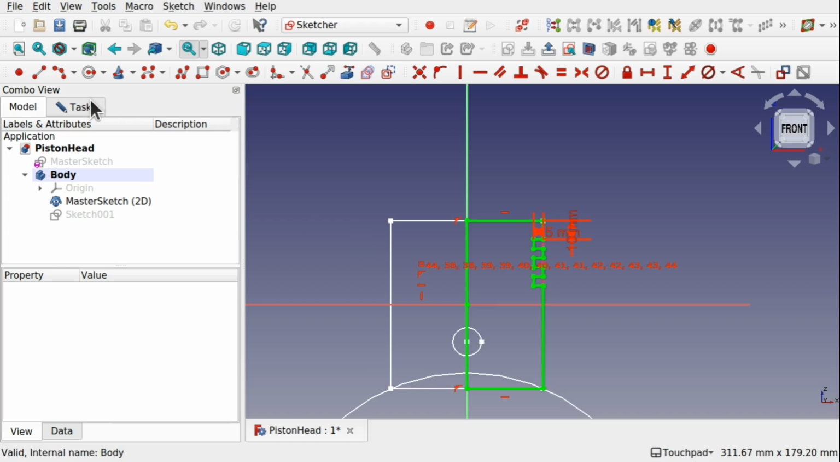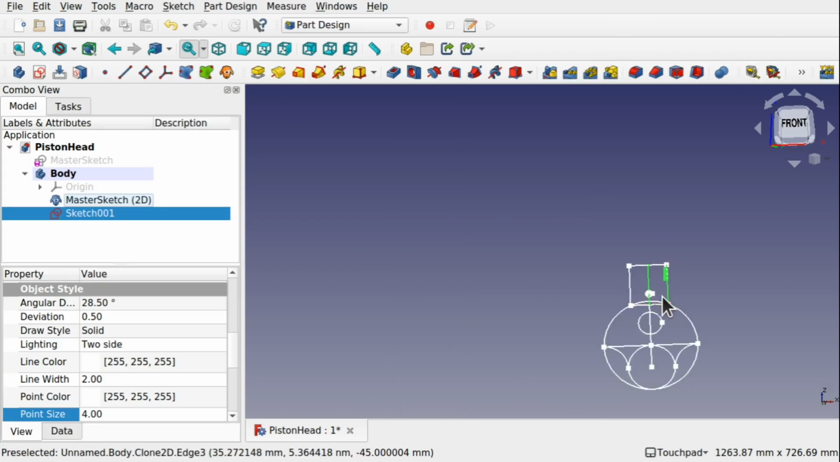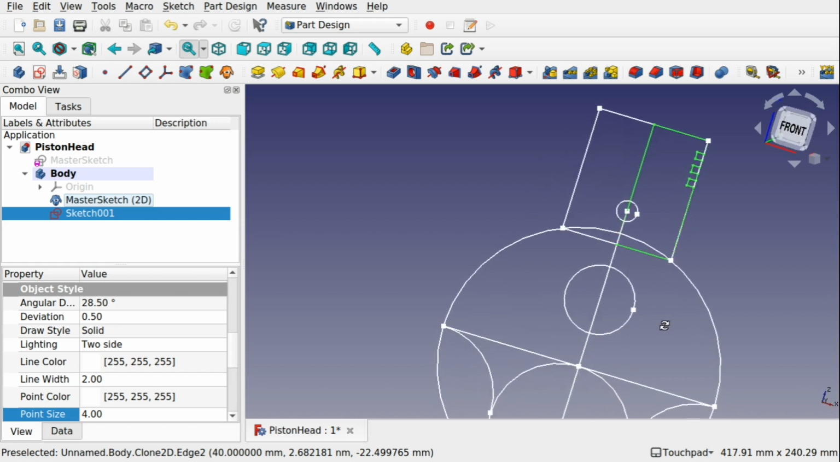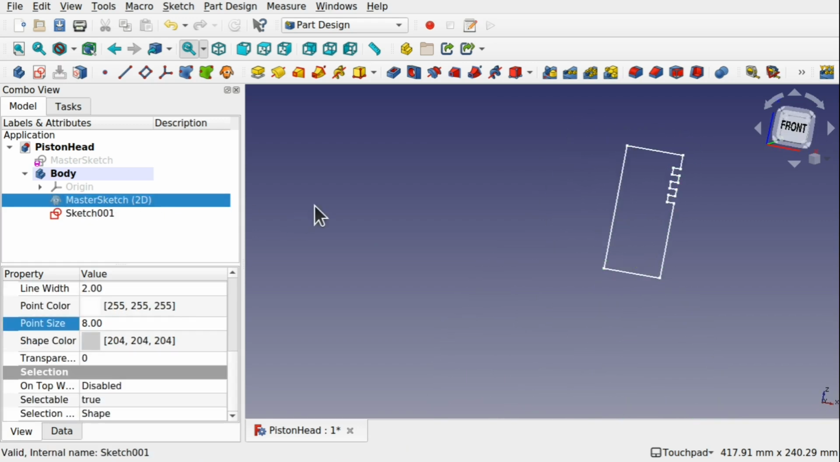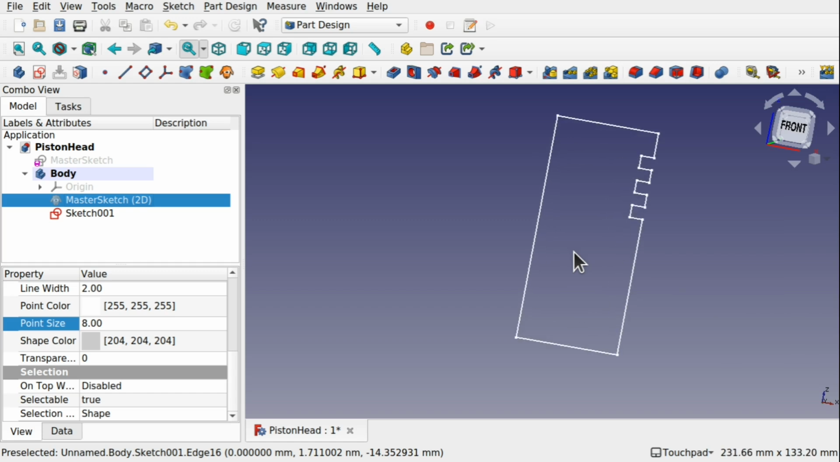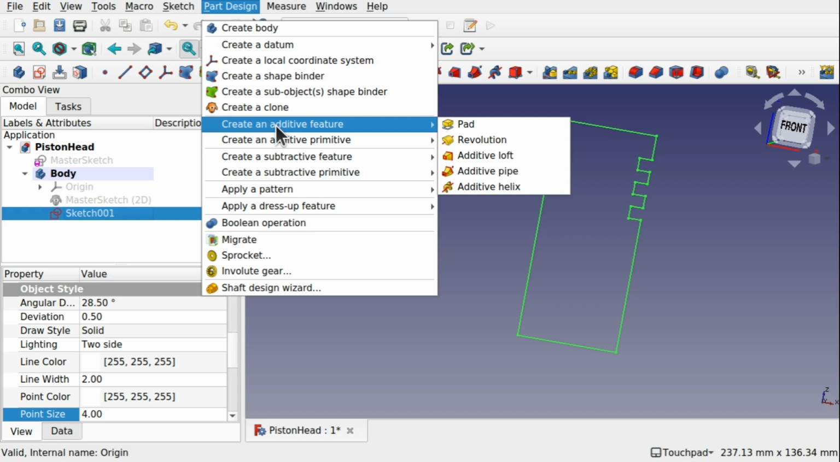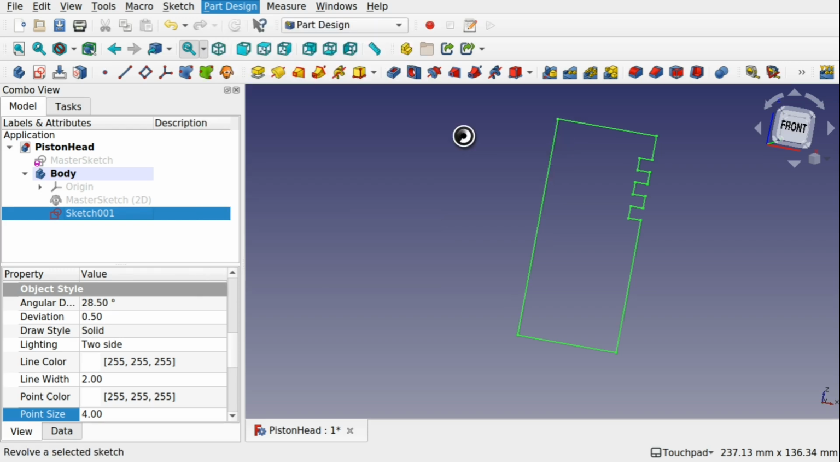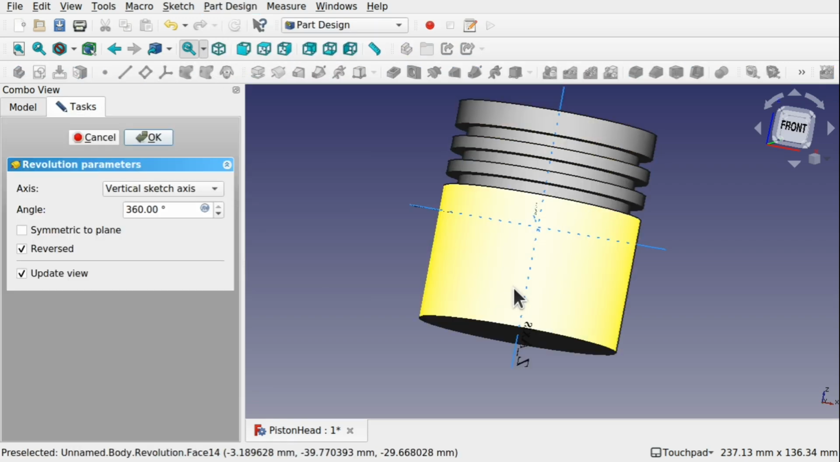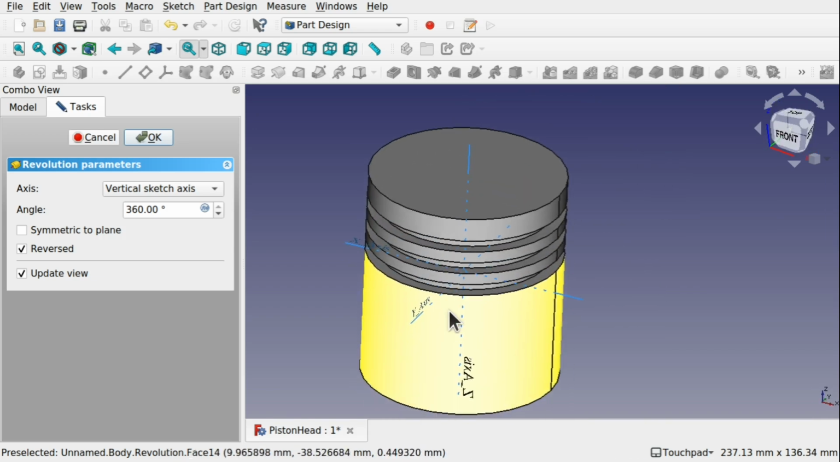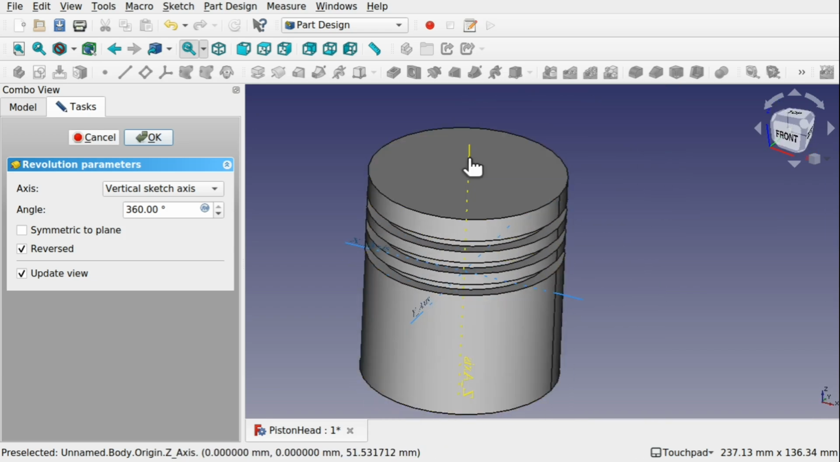To come out of here, come over to task, click close, and we're just going to zoom in, and hide this master sketch for the time being so we can see what we've got. Click on that sketch and we use the revolve for selected sketch, or come up to part design, create an additive feature and revolve. That revolves that around the axis. If it doesn't revolve it around the axis, just pick the middle axis there, and it says axis base Z axis 360 and hit OK.